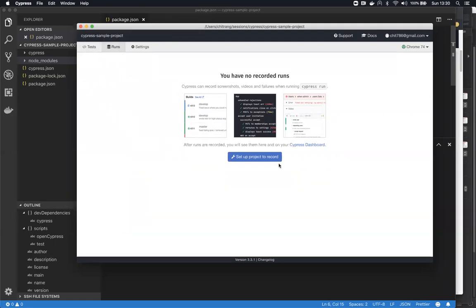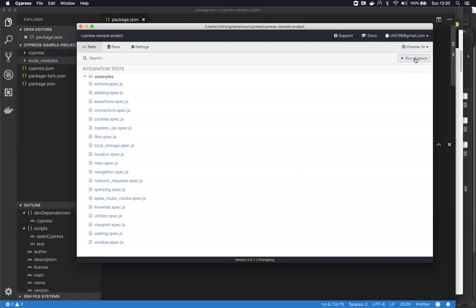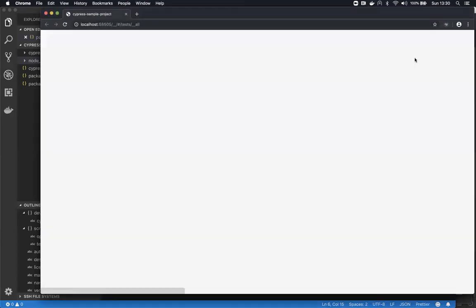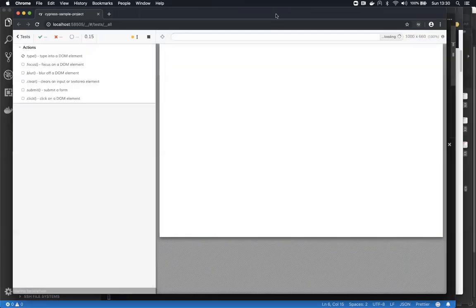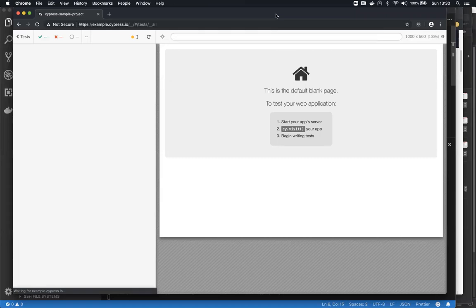Then let's set up this project to record stuff for us. We will do it later. First, we will try to run all the tests. Let's see if it really works. I just did nothing. I installed Cypress, and it's now going to execute all its sample tests which it provided.